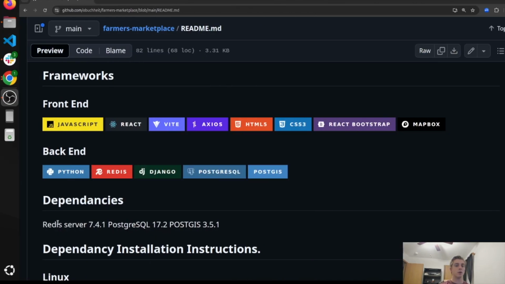Now I'll be showing you our web stack. For our front end, we utilize React and Vite to build our user interface and enhance it by utilizing CSS and React Bootstrap. We also made use of Mapbox, a third-party API, to render interactive maps onto our user interface.